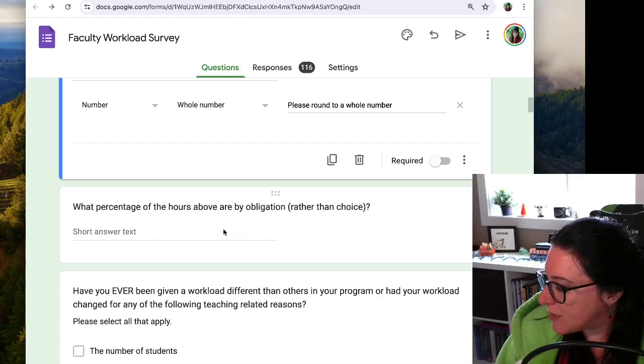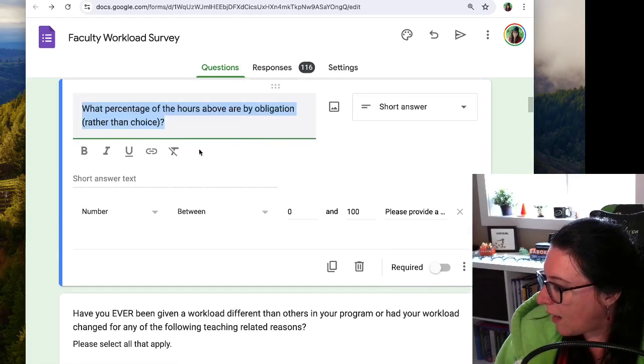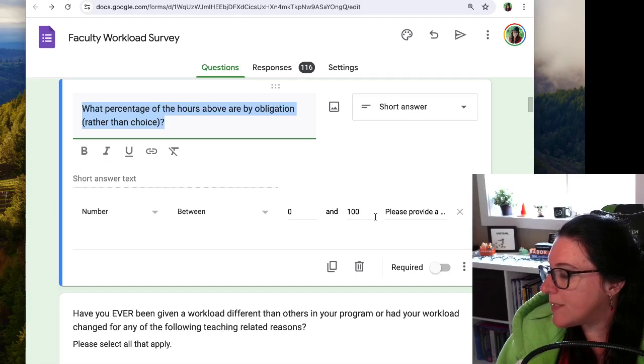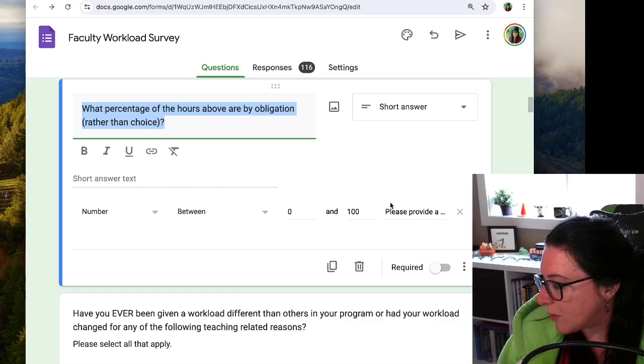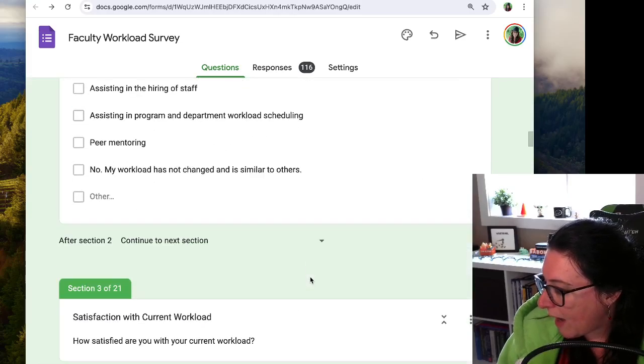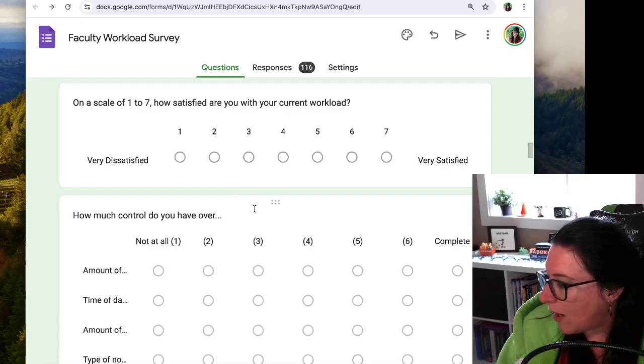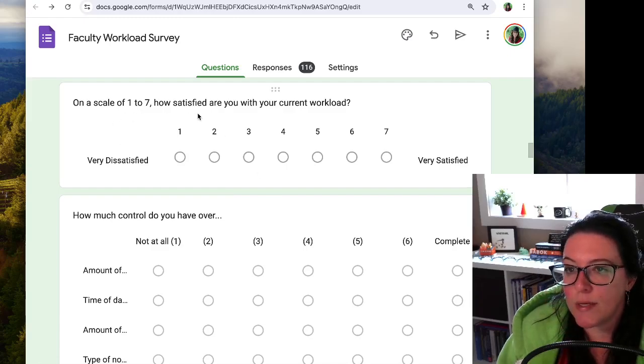When it comes to questions like this one here, it needs to be a number between 0 and 100, and the validation tells them if they don't type it in correctly. When we have questions that are a scale, on a scale of 1 to 7, how satisfied are you with your current workload? We can see very dissatisfied, very satisfied, and a scale in between.